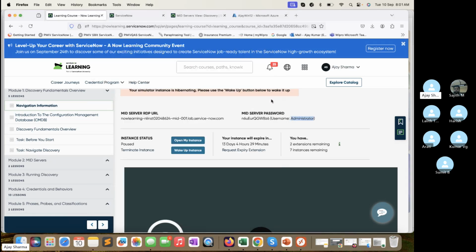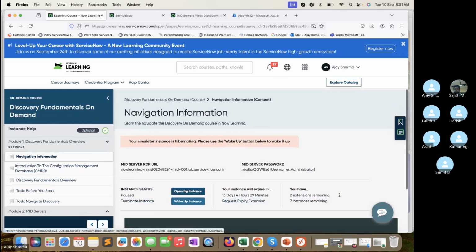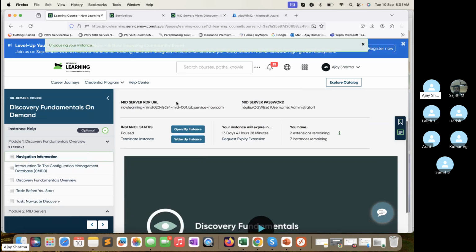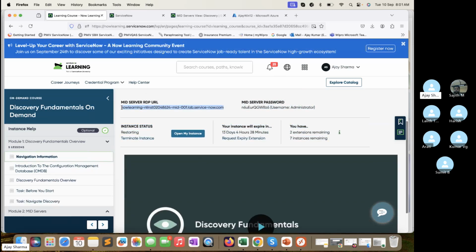It's not connecting to that one. Might be some issue with that. Okay, that is not running. I need to wake up my instance first. You can also access that one. That is my Windows server basically, and these are the credentials for that Windows server or MID server.